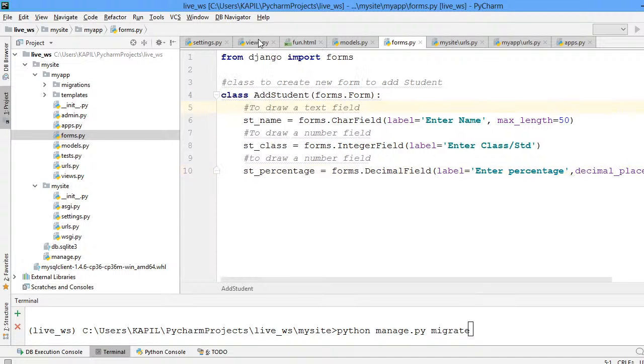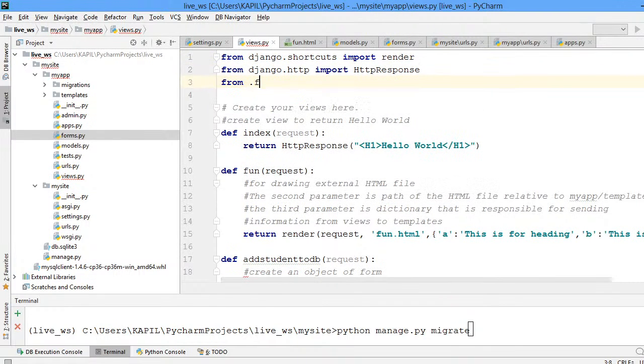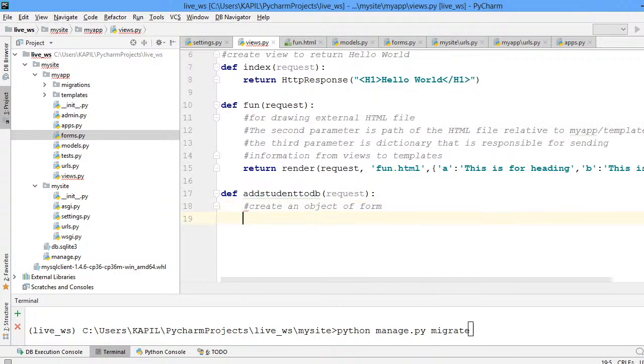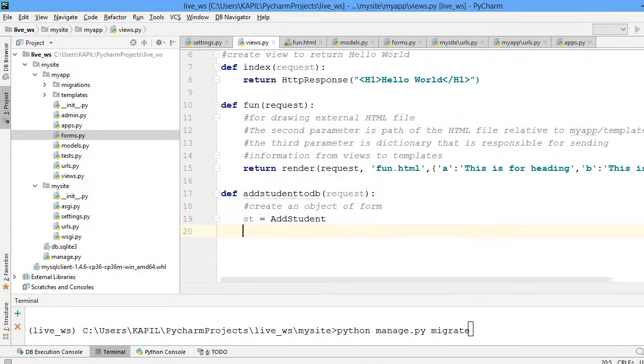Oh no, sorry. Now I'm going to views.py file, and I'm defining function add student to db. The parameter it is going to have will be request, creating colon. After writing colon, then create an object of form, and to use the form I need to write that from dot forms import star, or actually I am having only right now one form, that is student. So create an object of form. I am writing st equal to add student. The object has been created.